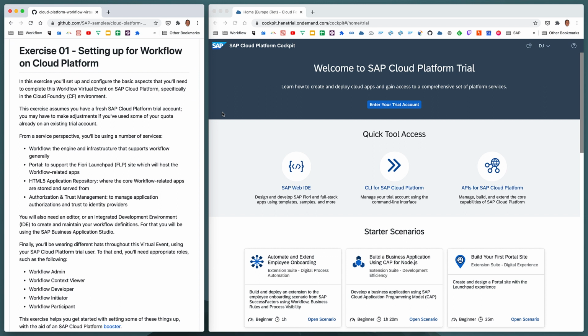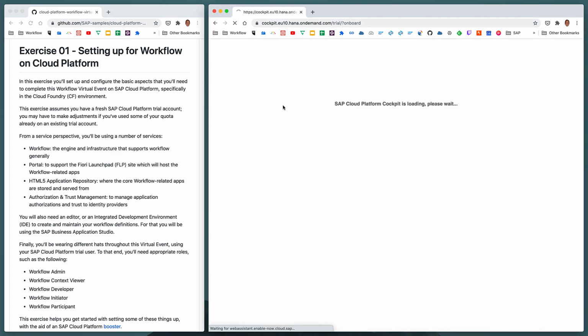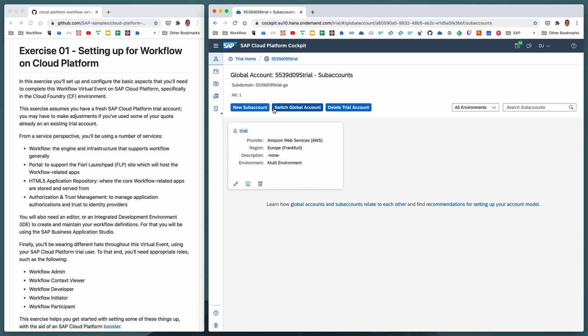According to the prerequisites, I've already registered for my account on SAP Cloud Platform trial. And I'm going to enter my account now. And this is what you should see as well if you've just set up an account for the first time. I've got my global account identifier here. It also has a subdomain, which is the same ID with -GA at the end. And by default, I have a single sub-account, and by default, it's called trial as well. In setting up the trial account, I chose Europe as a region, and therefore my region for this trial sub-account is in Europe, Frankfurt, on AWS.